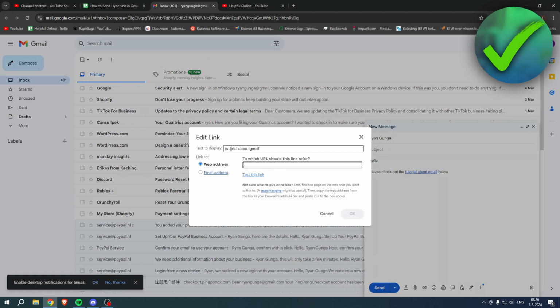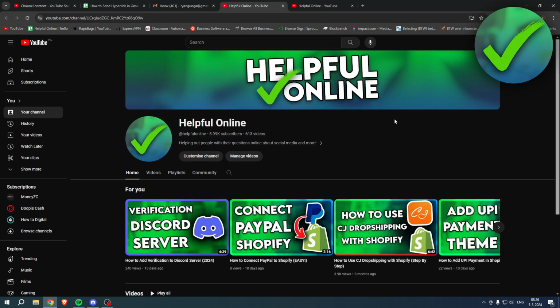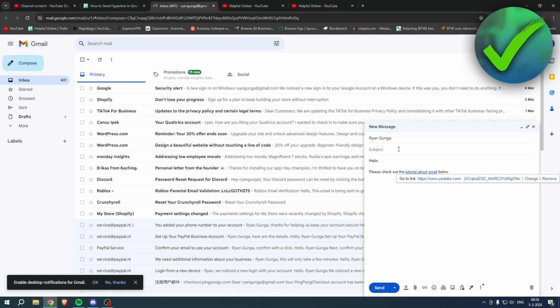it says text to display right over here. This is exactly what we want. And here you want to paste in the link, then simply click on OK. And there we go. It has now been changed to a hyperlink. And when we click on it, it'll bring it over to, in this case, my channel. But yeah, that's pretty much it.